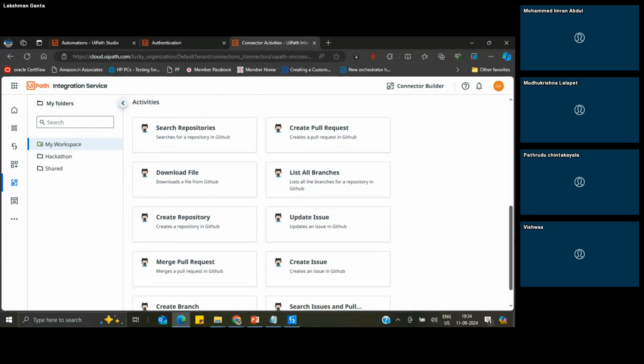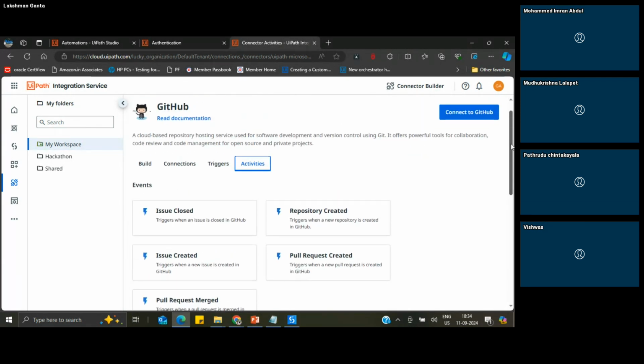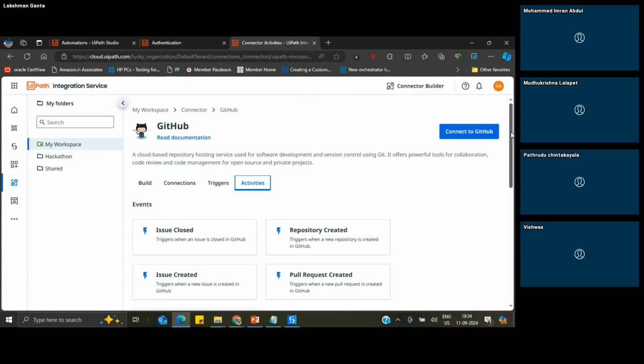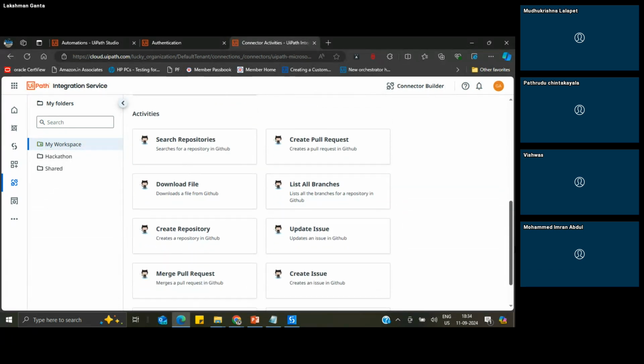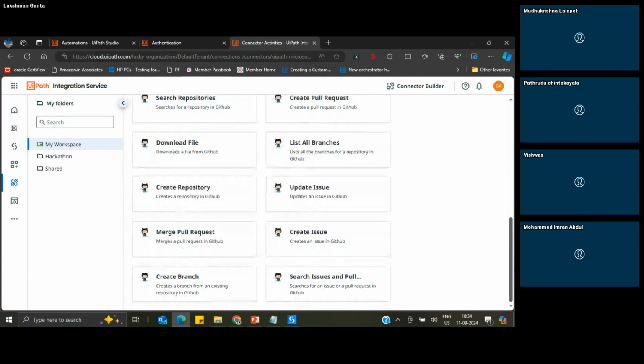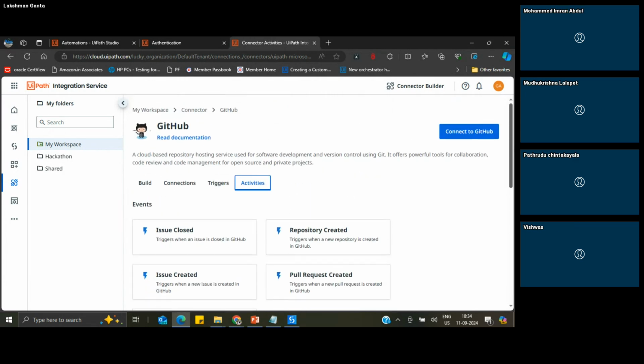So we can do it from the web automation, right? We can have these triggers and then use them. Yes, correct. You just need a GitHub account, then click on connect to GitHub. Once it is created, you can use either events or activities as per your requirement. You can do all those things. All these are API based.